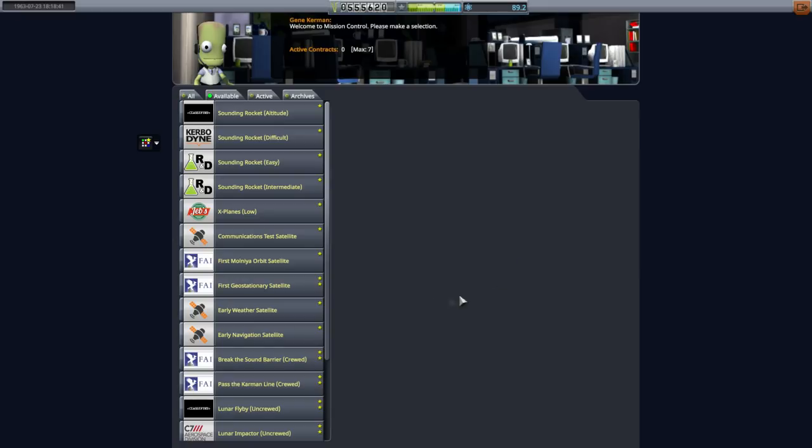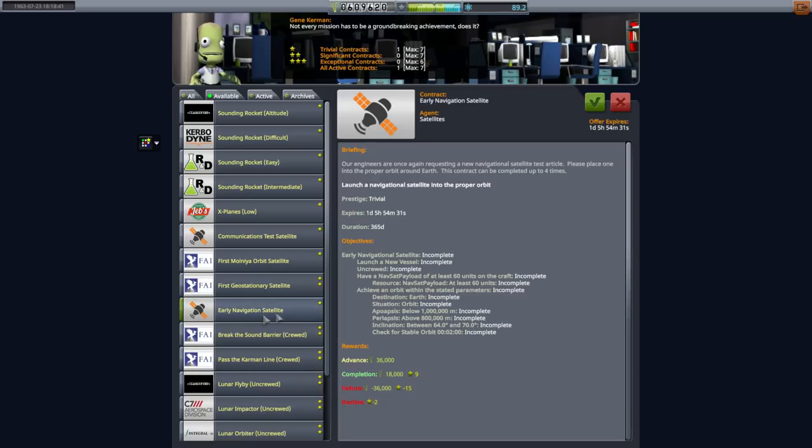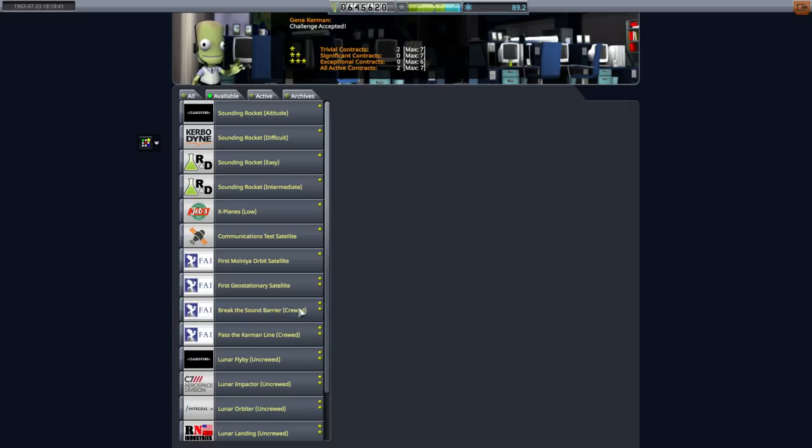Okay, so I think what I'm gonna do is try out all the things. At least we're gonna pick up this early weather satellite contract and do it with the Aldebaran rocket, though this time we've replaced the AJ-10 with the RD-0105, so hopefully it'll be more reliable. So let's pick that up. And we are also going to pick up this early navigation satellite contract. So 60 units of NavSat payload. Pick that up.